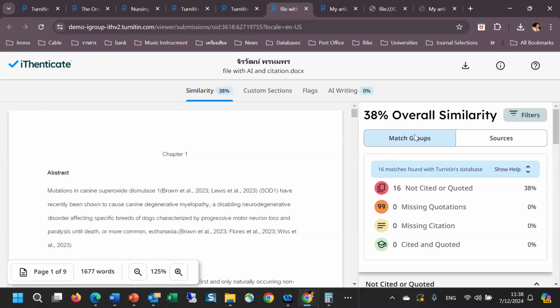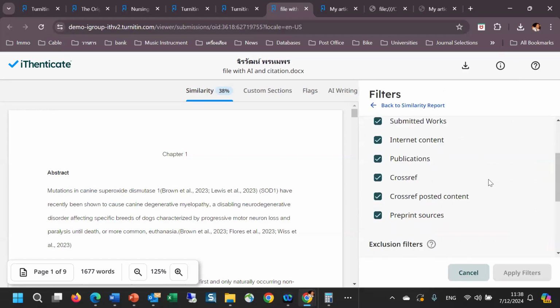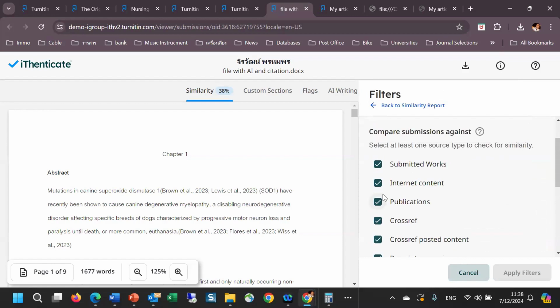Maybe you say, hey, you are missing a quotation, you are not citing, something with quite a potential for plagiarism. So this is what we call match groups. So you can apply filters, apply checks on an individual source, 2 sources, 3 sources, or single sources.